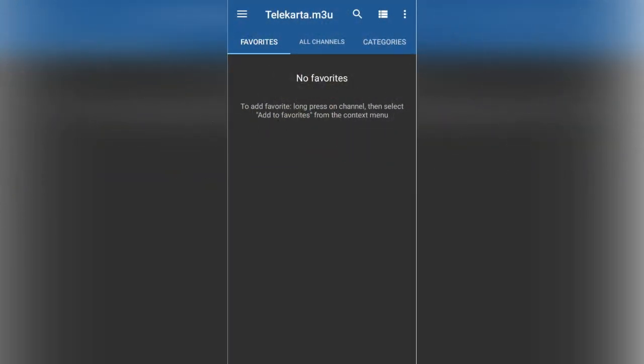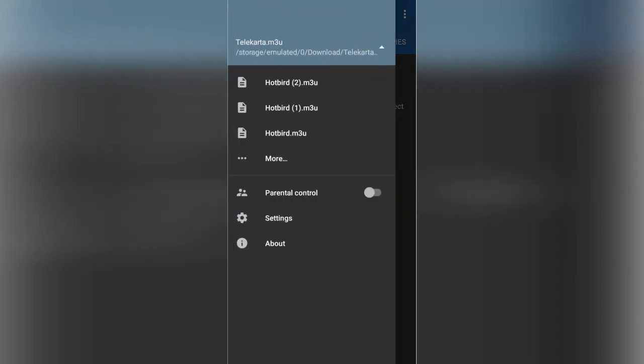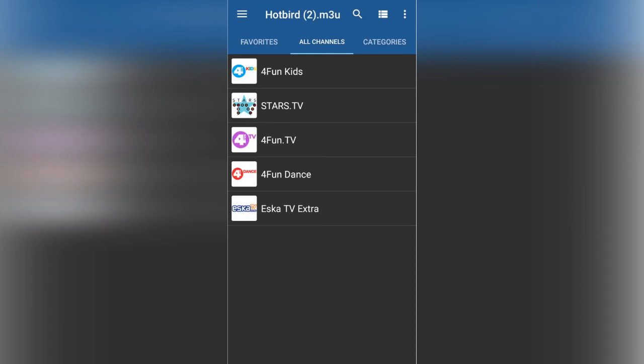Exit and open the playlist generated with the last search. For brevity, we scanned only one transponder with 5 open channels. Now we can verify that each channel also has an icon. Task complete.